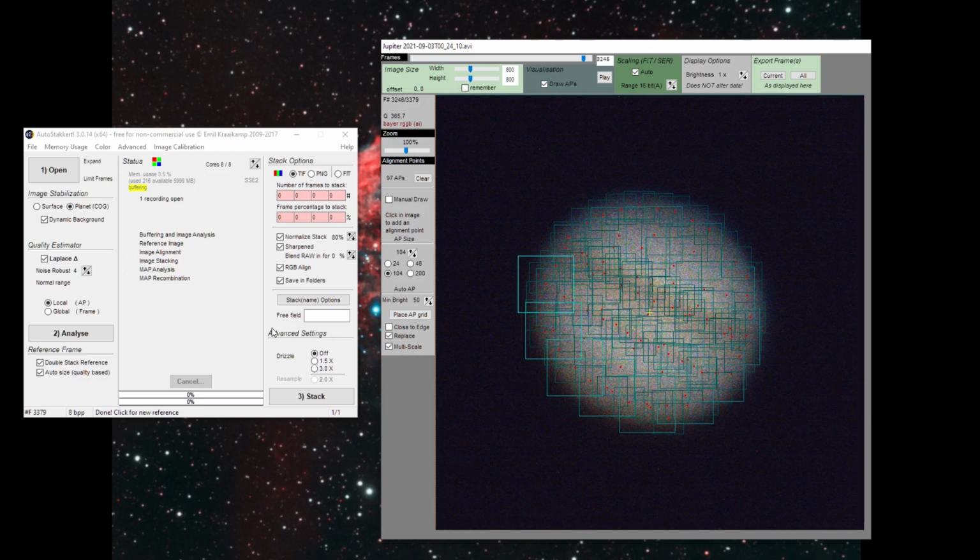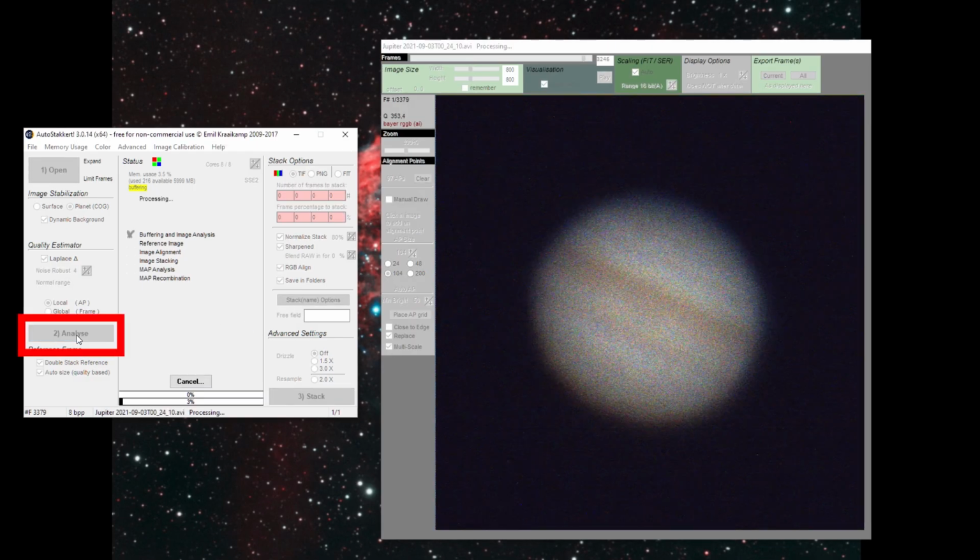After placing the alignment points, it's time to press the Analyze button. AutoStakkert will now assess the quality of every alignment point in every frame of the video.